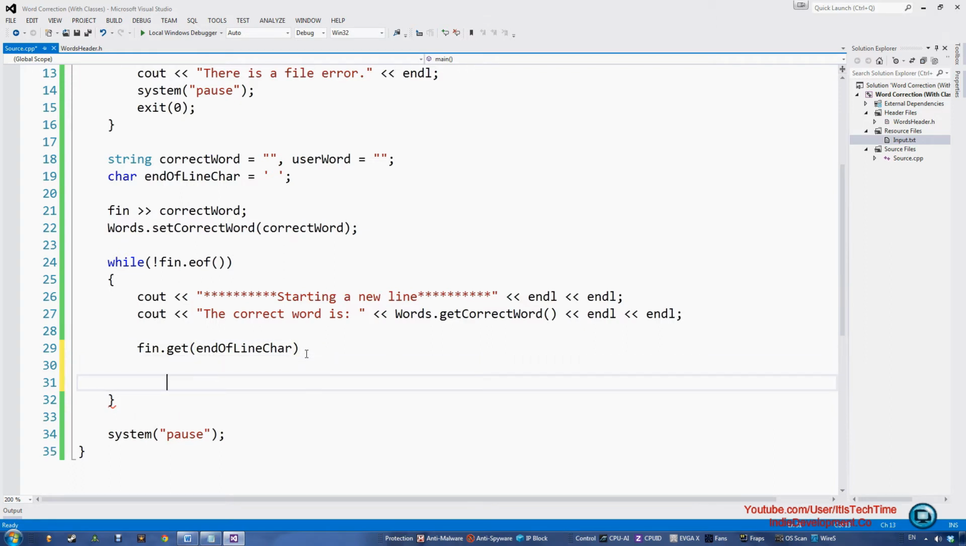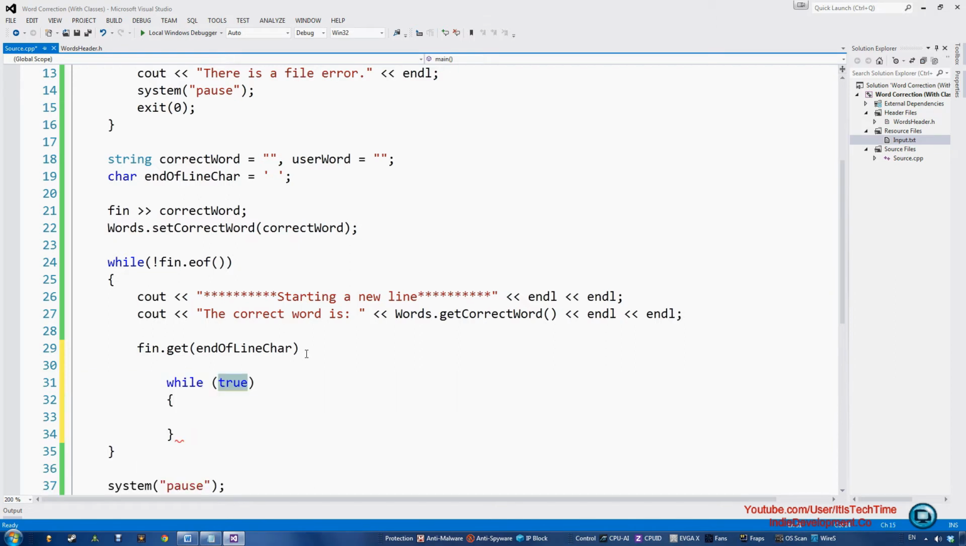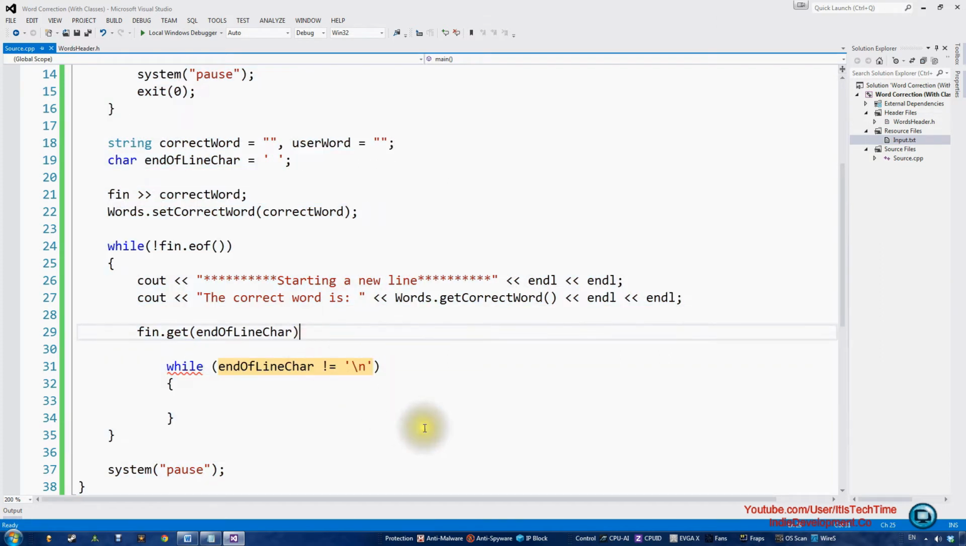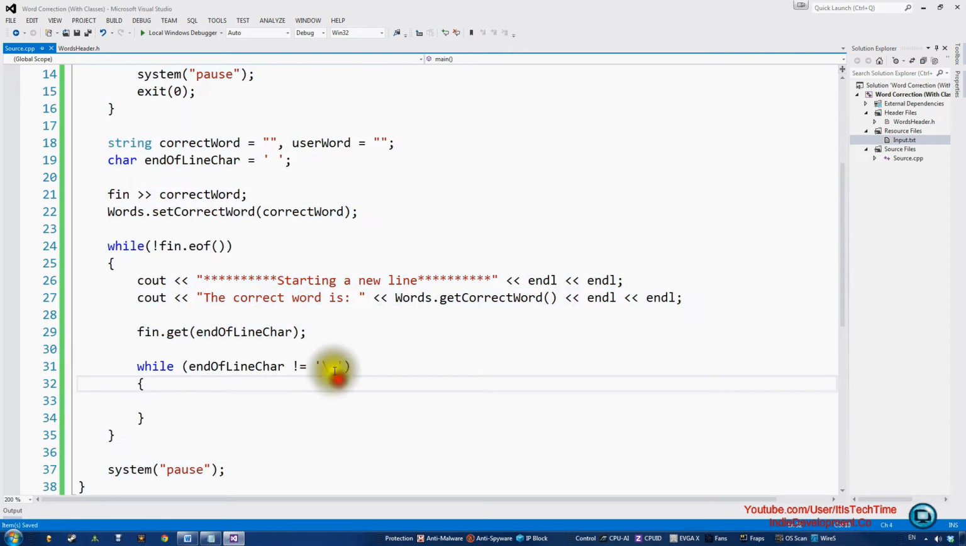Then we check that. So if end of line char does not equal a, or actually we're gonna do a while loop because we have more than one file. So while loop, while end of line char does not equal, it's a character, so end of line, like that. Let's actually put a semicolon so it actually reads it correctly. There it is. Put a semicolon right here.